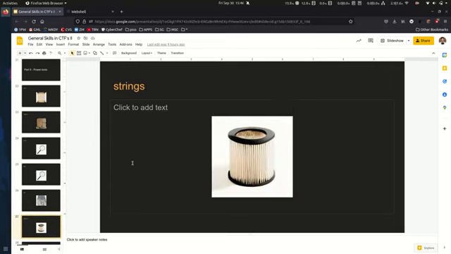Next command is strings. Strings is like a filter that filters out all kinds of binary information and instead only gives you the ASCII or the plain text information, which can be really useful when searching through binary files.